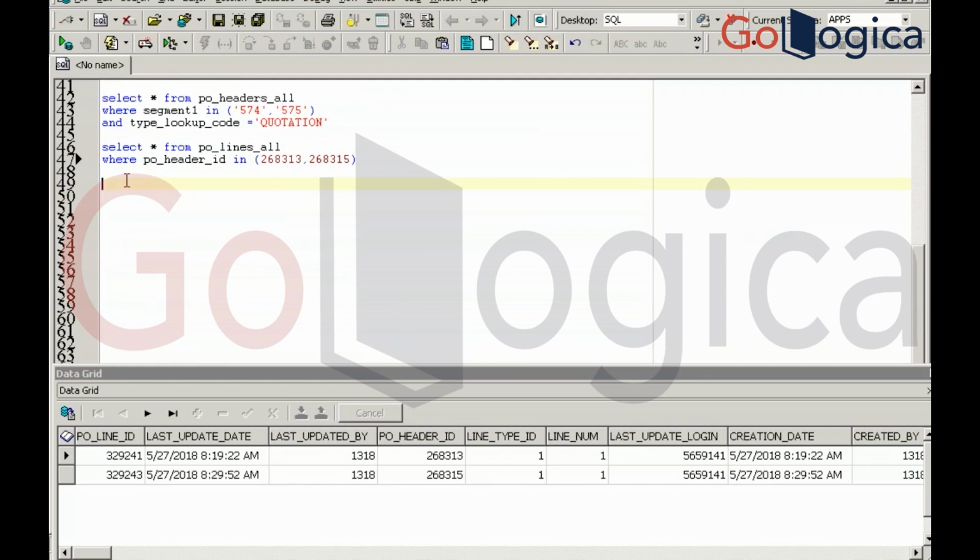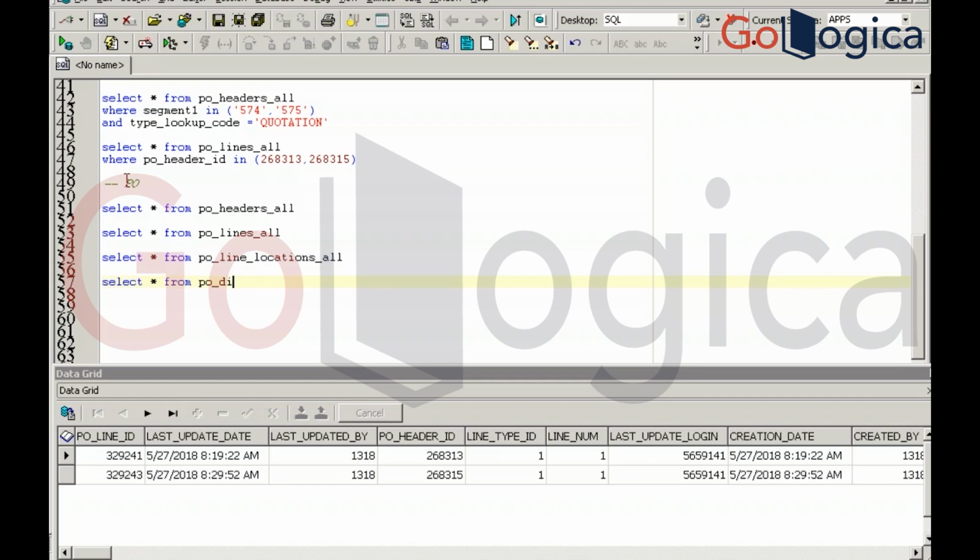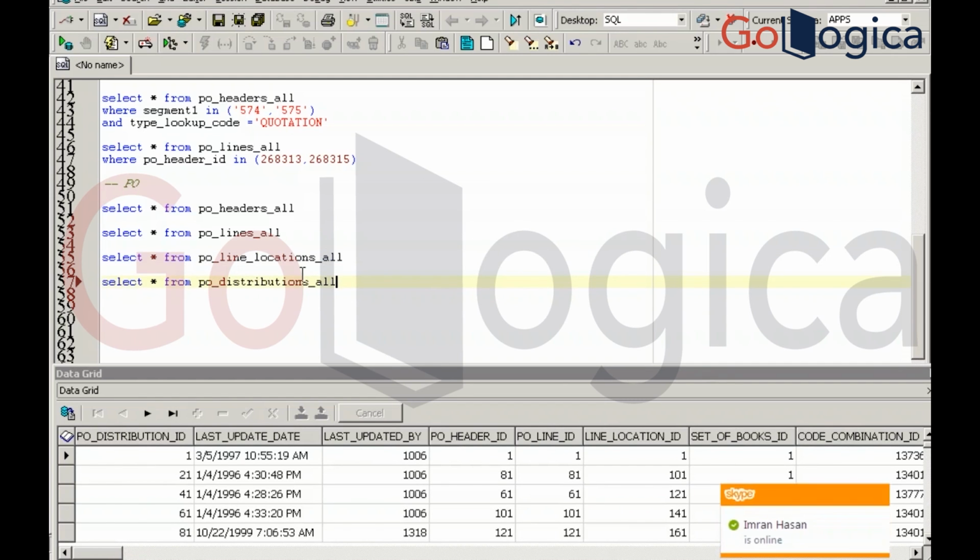Right here, it is a PO header table. The same way you can find the tables: PO lines table for line information, PO line locations table, PO distributions table. So I hope we all know how to find the tables.